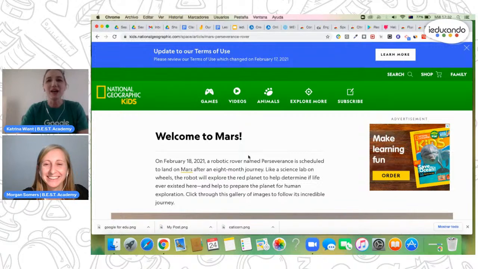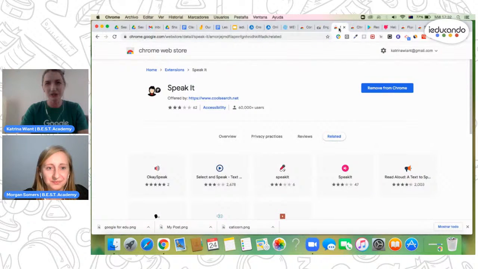Yes. But that is interesting, again, I'll go back to the Chrome extensions and see where to find it. You find your extensions on the Chrome Web Store. And you look for Speak It.